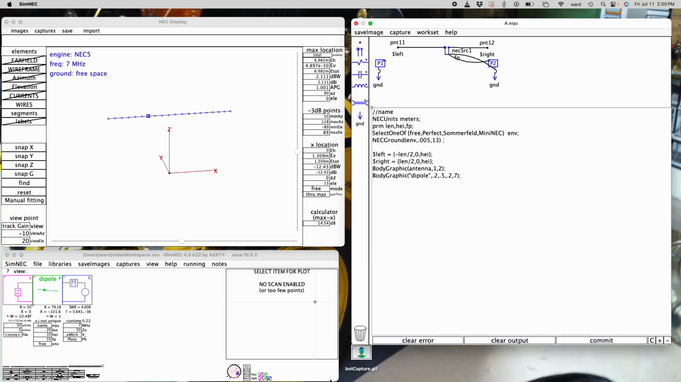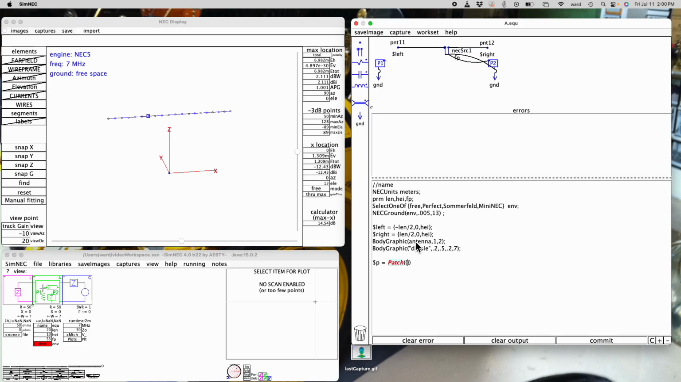So there are three types of surfaces in SimNEC. There are patches, there are cones, and there are spheres. A patch is the simplest surface to understand, and it is either a 3 or 4-sided polygon. So I can write a patch. We're going to do a patch equals. Okay, so a patch takes at least 3 points and at least one segmentation number.